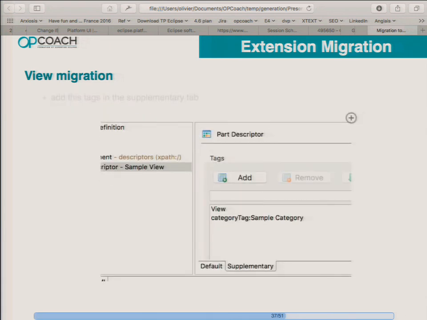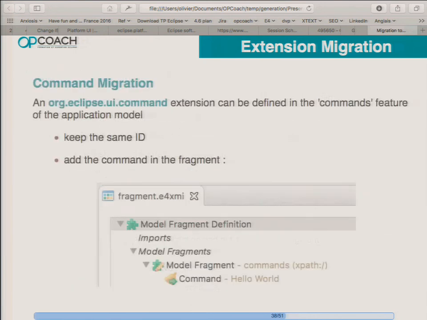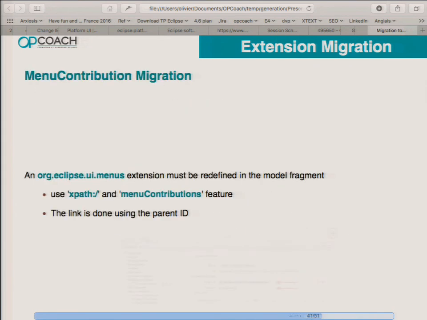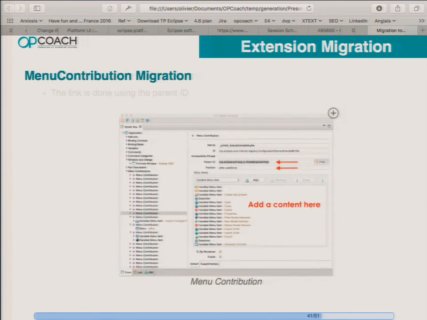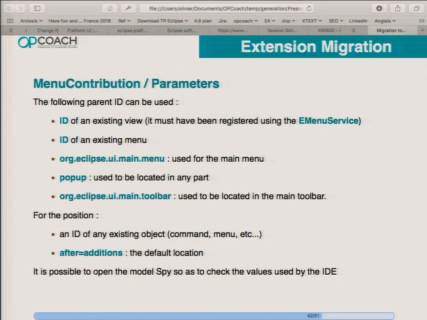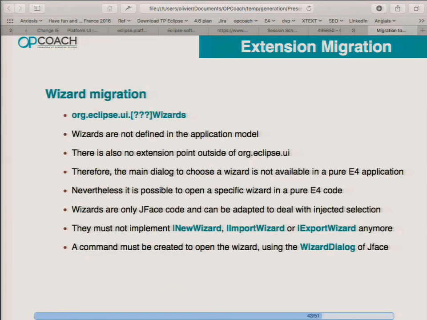If you want to have the view in the show view menu, you should add a tag. How I got that: I just launched my application and explored the model spy. And I saw that the view is translated like this. So this is the same for perspectives, for commands, for handlers, for menu contributions. So this is a good entry point for you to start a migration, to use these slides.